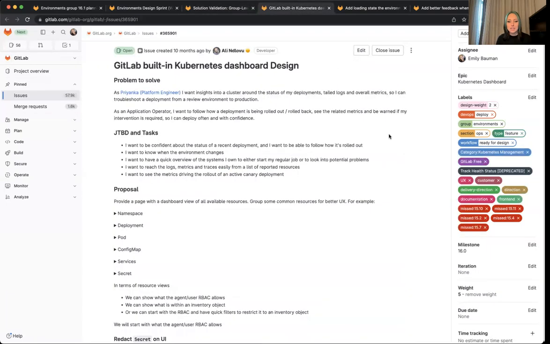The next one is continued support of the built-in Kubernetes dashboard. This will be the landing page, figuring out what visualizations we can show there, what's most useful to the user, getting those designs into high fidelity and something that engineering can work with. So this is another thing we'll be focusing on during the milestone. That's a bigger effort.